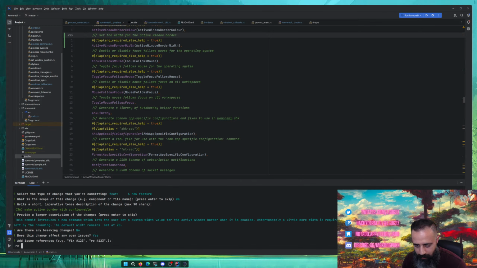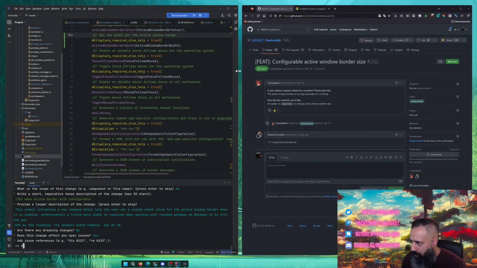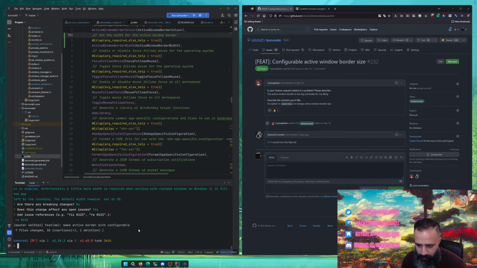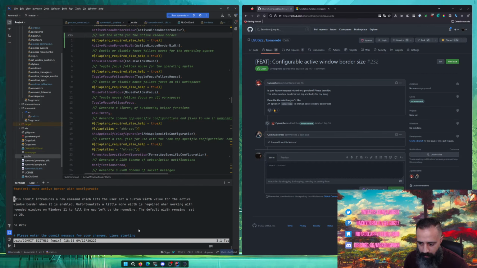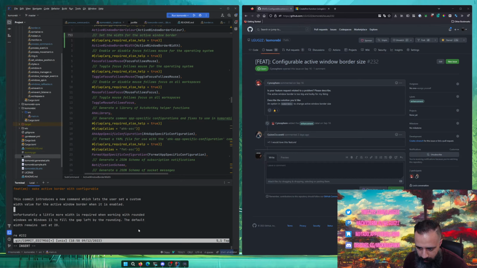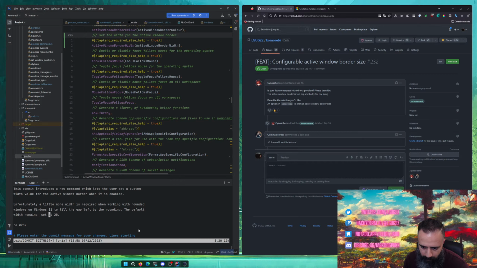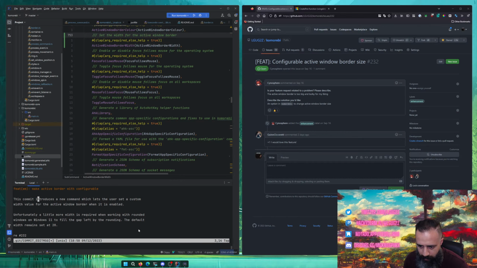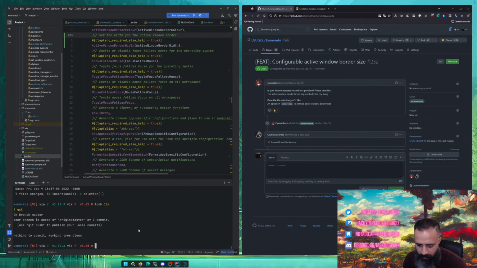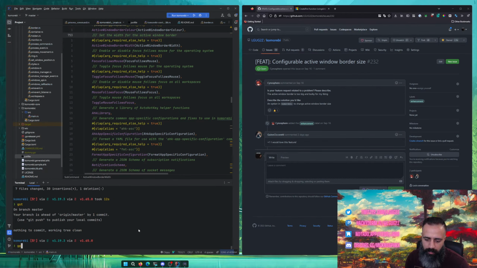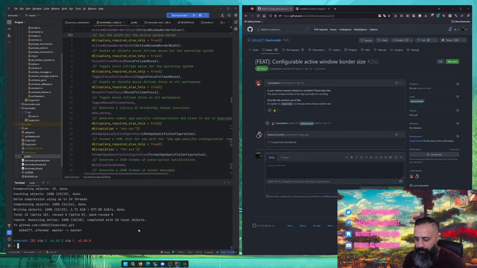Yes, it does. So, what is the issue number? The issue number is 232. Yep. Let's just make that look nice. Fix up that white space. And we can push this.